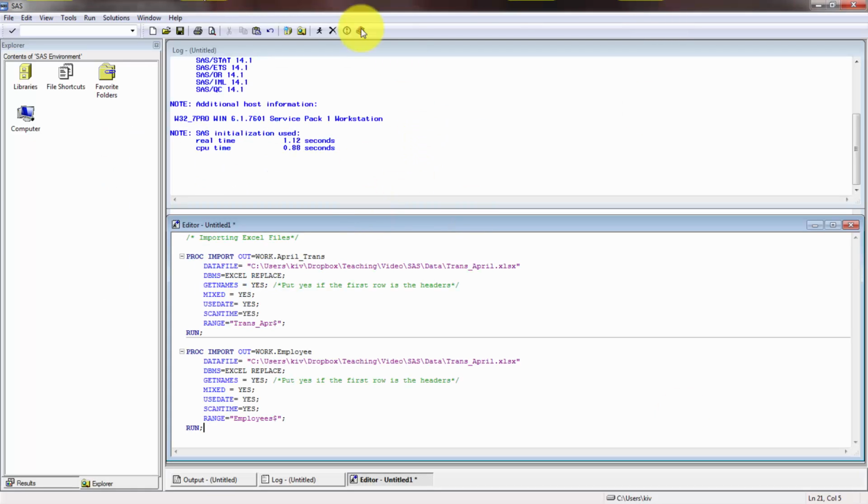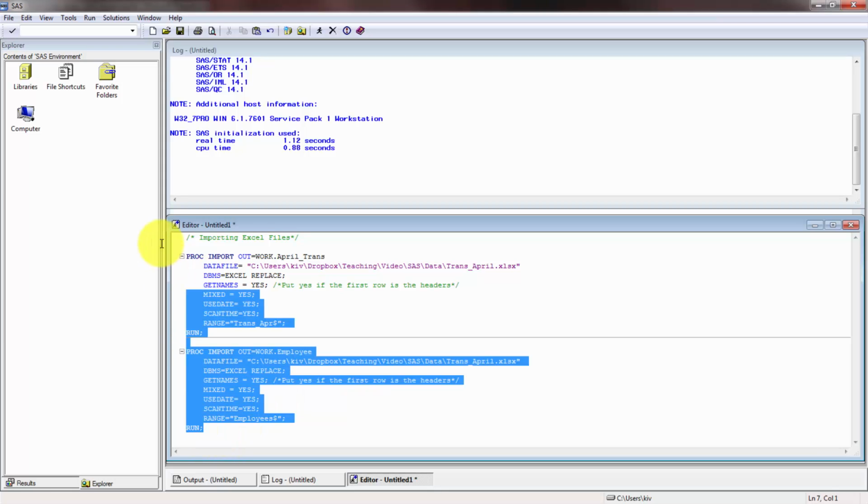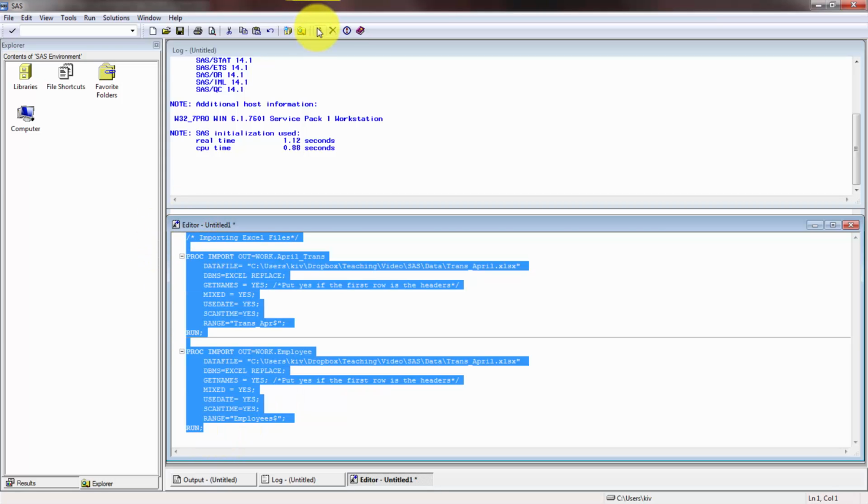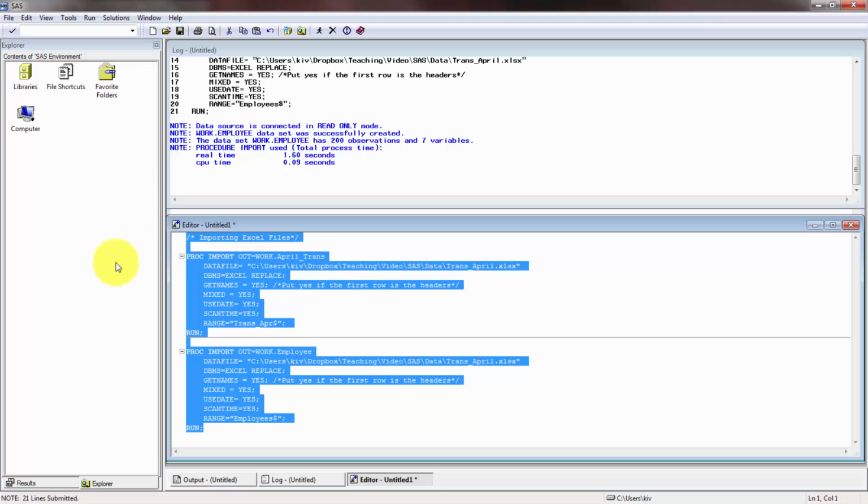So I have SAS 9.4 open, and I'm going to include a link in the description to the data that I'm going to be importing. Obviously, you have to change the path to whatever matches for you. But essentially here I have 2 different data sets. I have the April transactions and employee database Excel documents, and they're both in the same Excel document, just on different sheets. So I'm going to run that, and then we're going to take a look at the data.